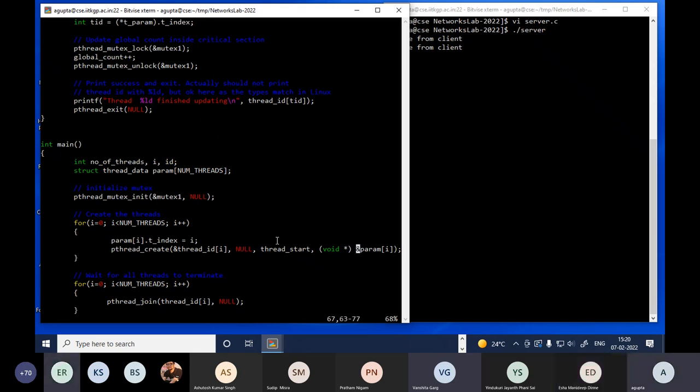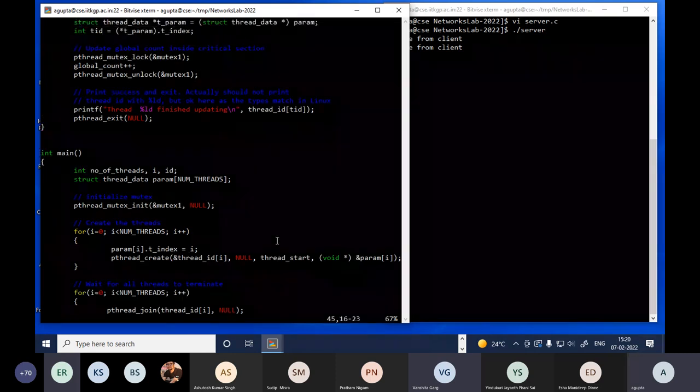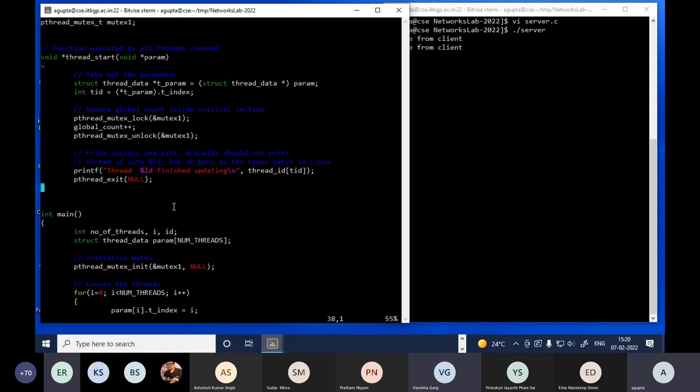Okay, let's do the thread start. So the first time, param 0.tindex is 0. We'll store the thing in thread ID 0 and call thread start. The moment it finishes with that pthread_create, remember now I have 2 things: my original process going back to this for loop, and the first thread that is created. What order they will run is completely up to the scheduler. You don't have any control over that. But this other thread has already started executing this start function if it is scheduled.